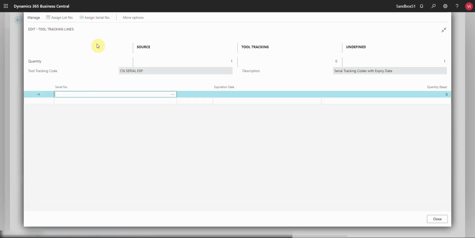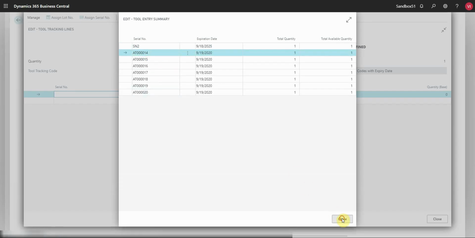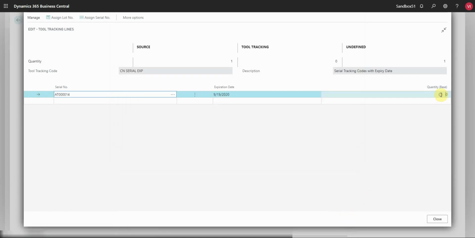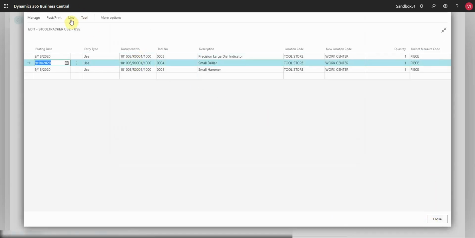You notice the current location is already filled in, which was the tool store. As this is a serial number tracked item, we need to choose the correct serial number. This is the standard serial number card, which we're probably already used to. Put the quantity in, and we're able to check out that particular item. You need to repeat that for all tools on our bomb. Speed it up a bit.